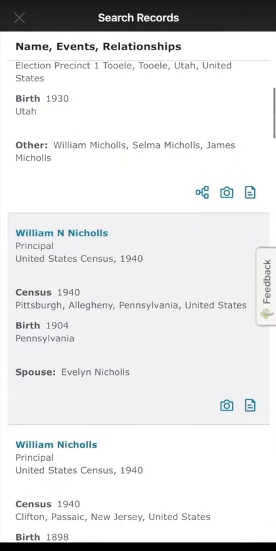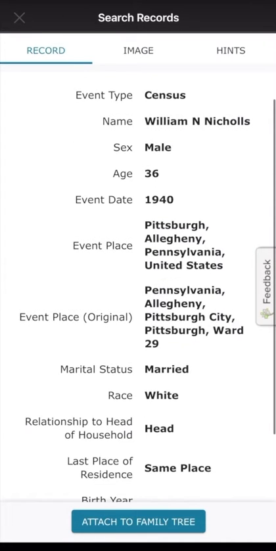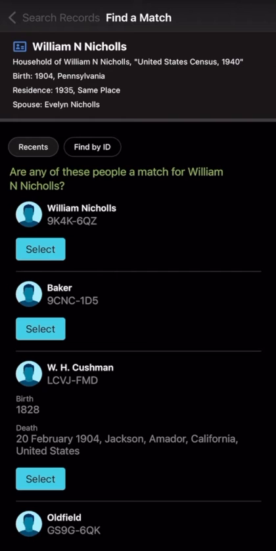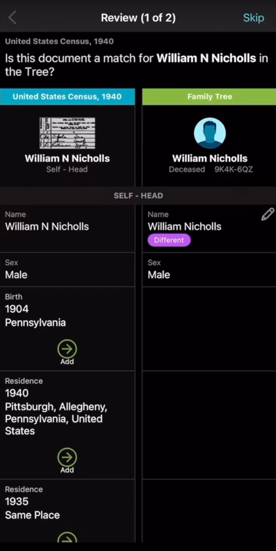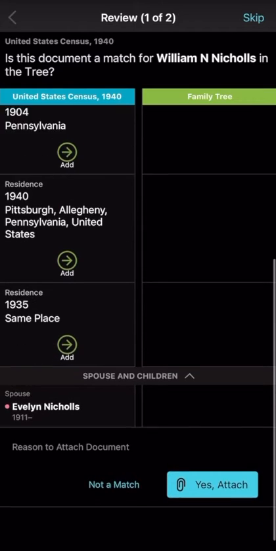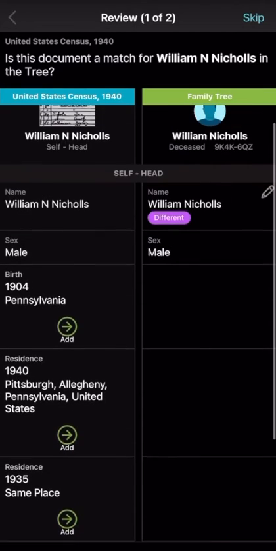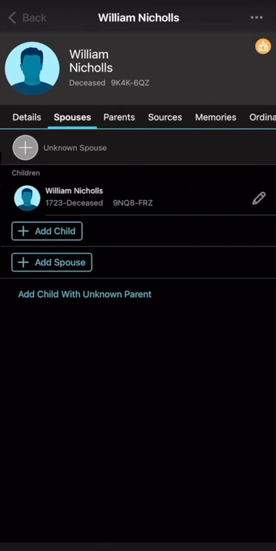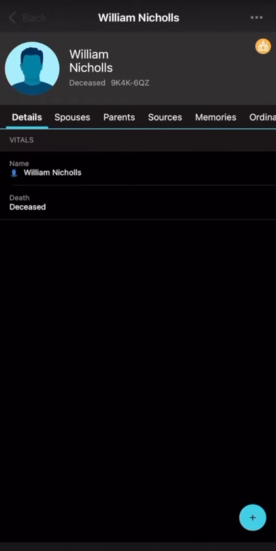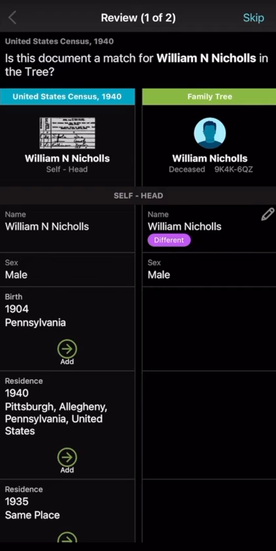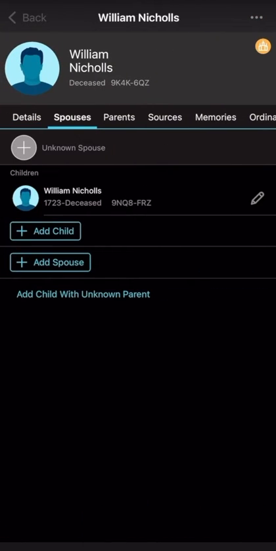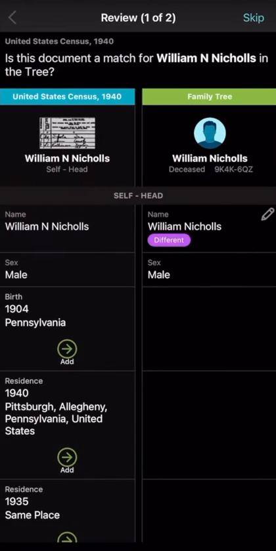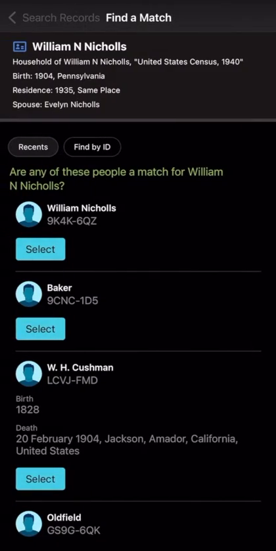Here's one that's not attached to a record. It's got his spouse information. Let's see if we click it and we try to attach it here. This is our guy that we were just looking at. So now we can look. Man, Mr. Nichols here really doesn't have much information, does he? Let's see if that matches with his kid's birthday. So 1723, 1904, definitely not the right guy.